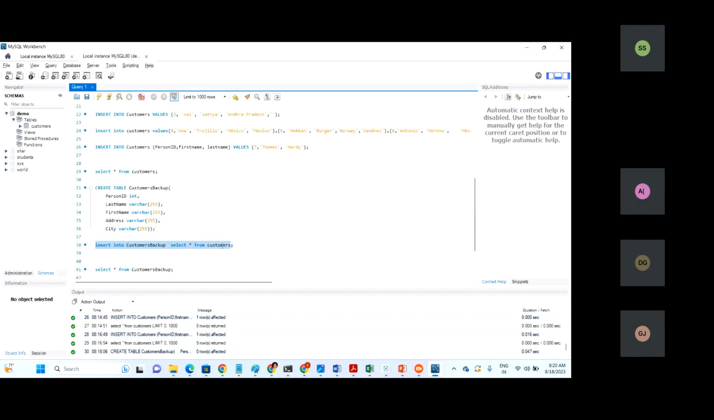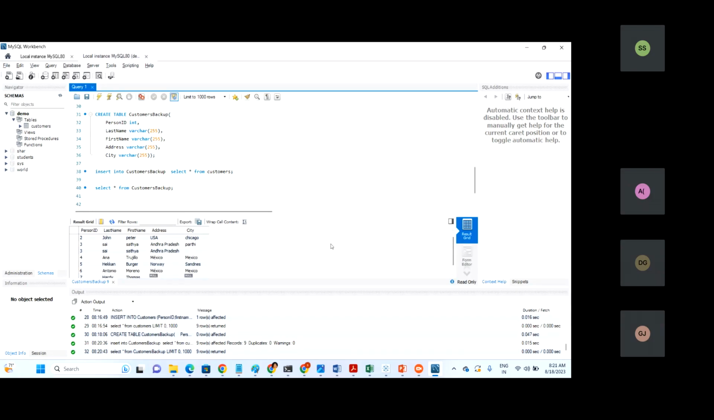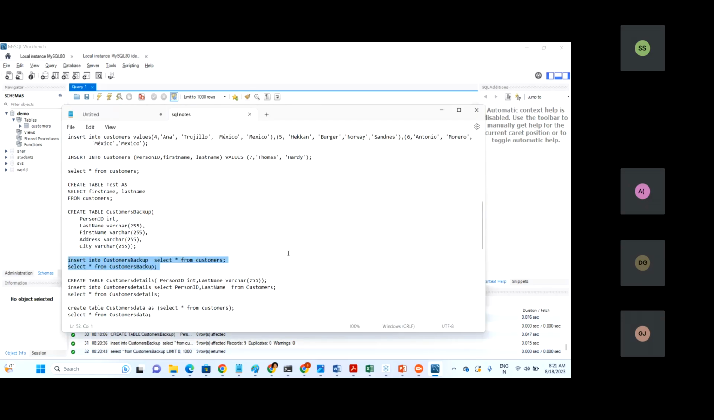Okay, we'll run this command and see what is there. So see here, in the customers backup table, we have successfully inserted the data by selecting it from the customers table. This is one more way of inserting data into a particular table from another table. Okay, this is it.